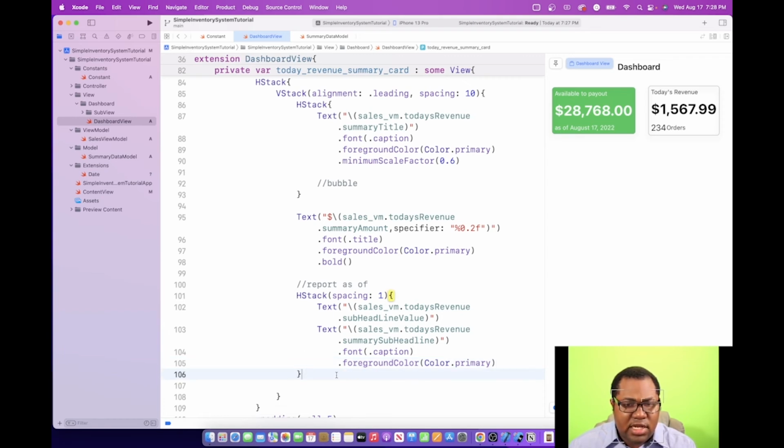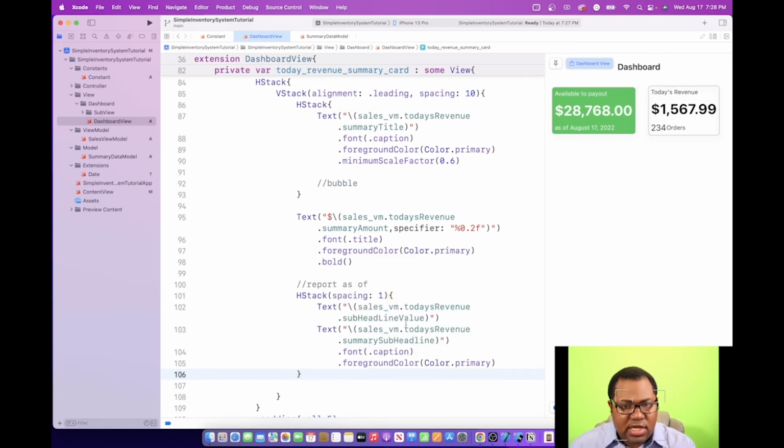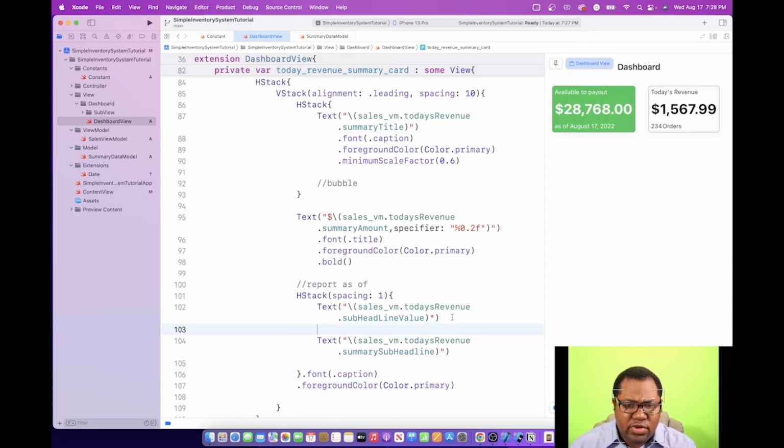Then we're going to apply the styling to both. As I said, you can apply it to the parent. So we're going to set font. So we're going to remove the styling here from one of them. We're going to apply it to the parent. Okay. Let's just add a bold to revenue. To orders, I mean. Okay.